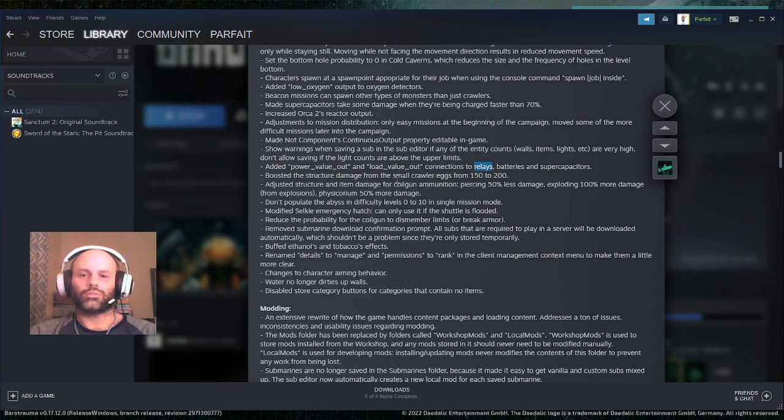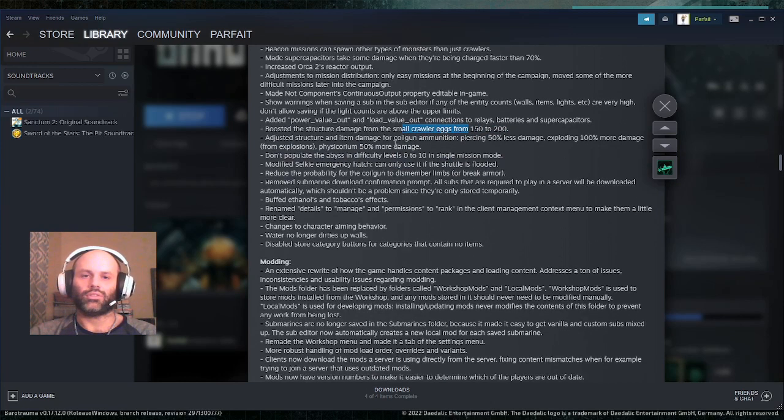Boosted the structure damage from the small crawler eggs. Well, I don't know what that is. Did you throw that? Adjusted structure and item damage for coil gun ammunition. Piercing 50% less damage. Exploding 100% more damage from explosions. Physical 50% more damage. So piercing sucks versus structures now. Okay.